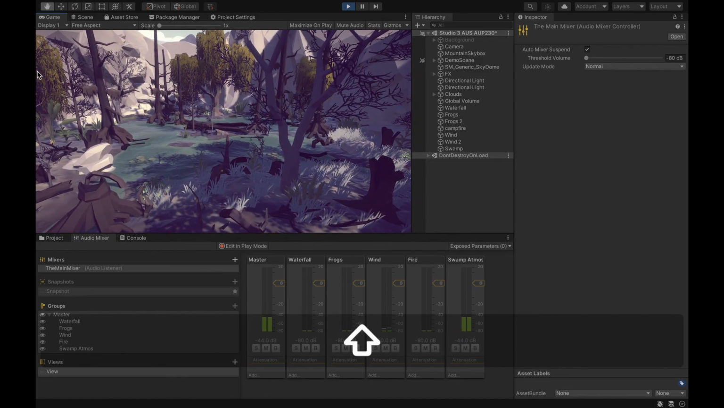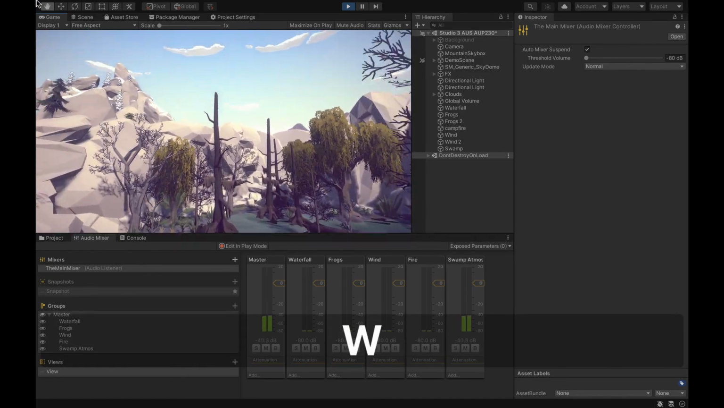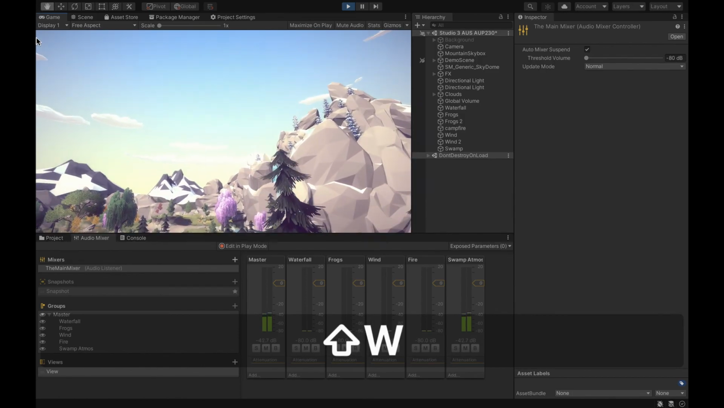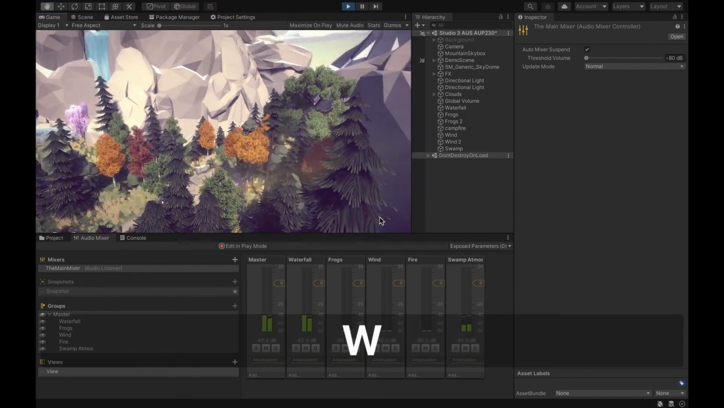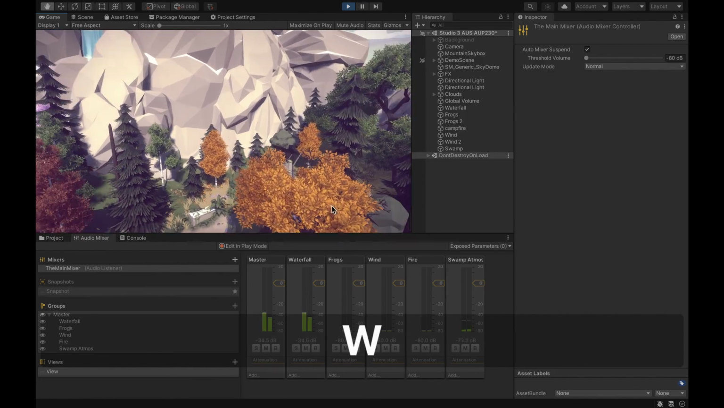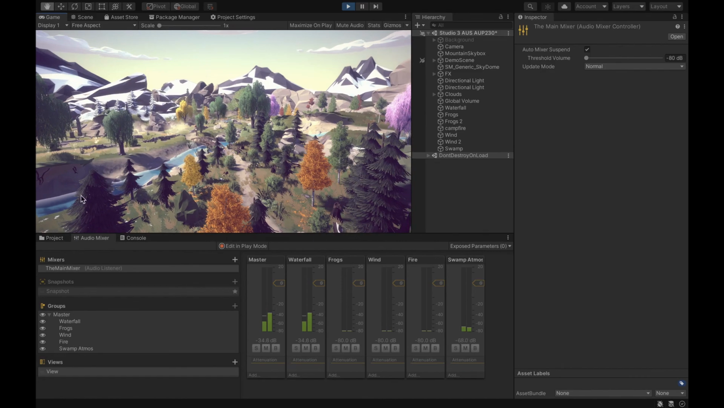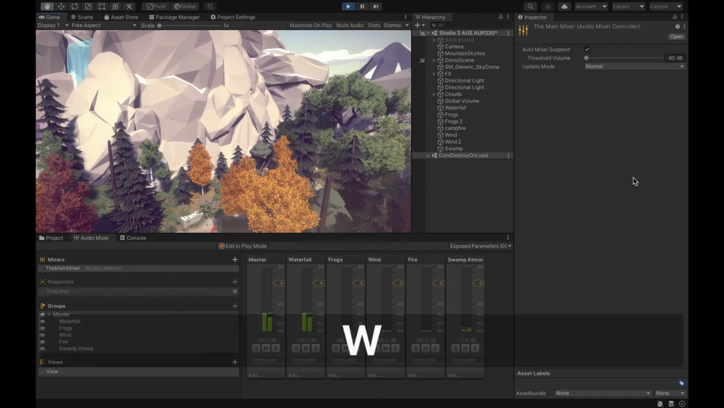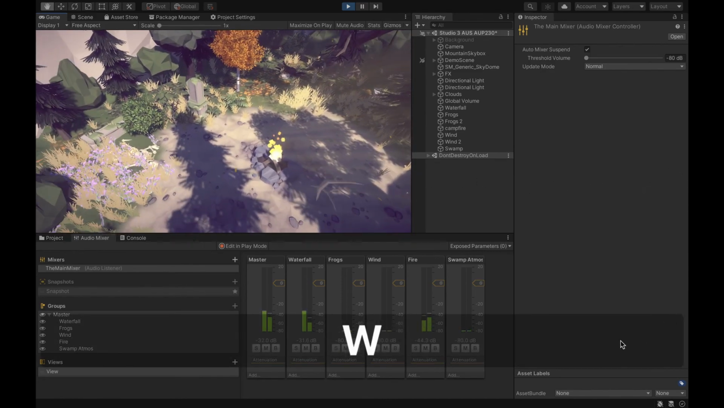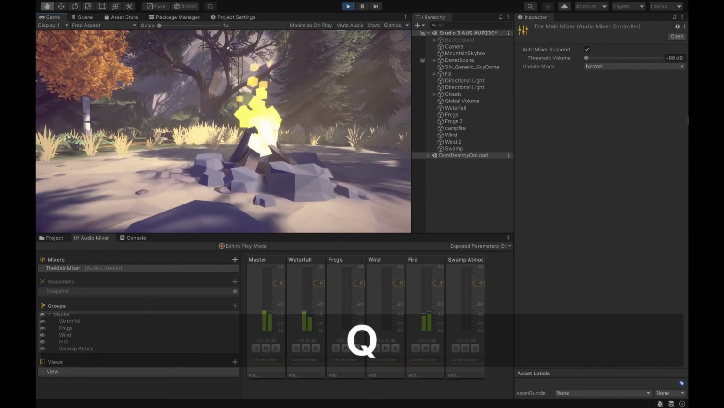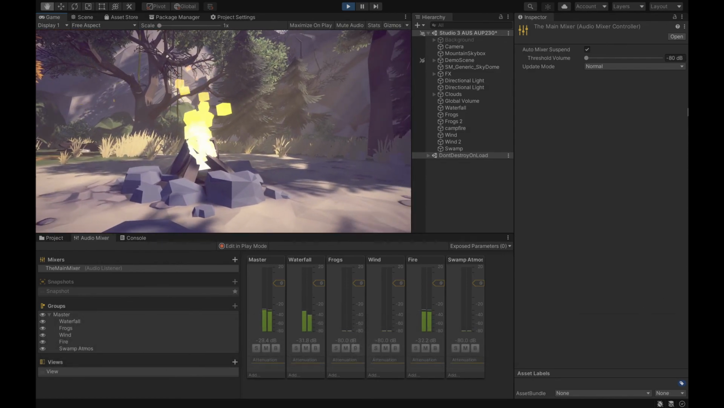Now we can see the swamp atmos showing up. And if we jump over this little mountain here, see some waterfall. Oh, and you can see that the waterfall is directional in the mixer. And nice campfire.